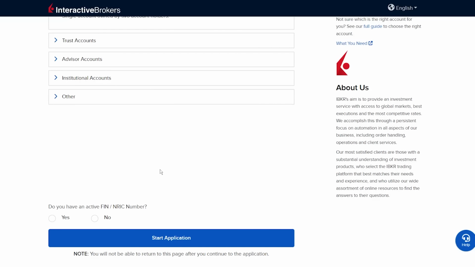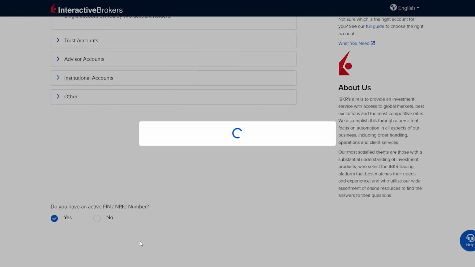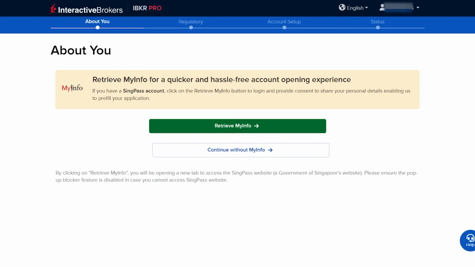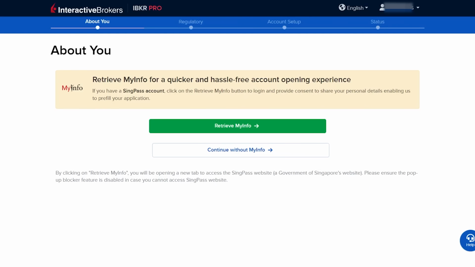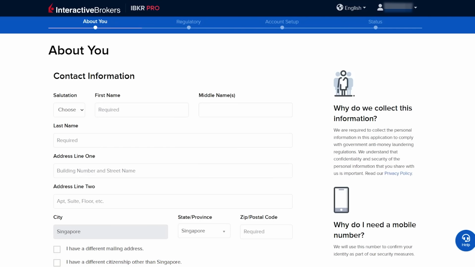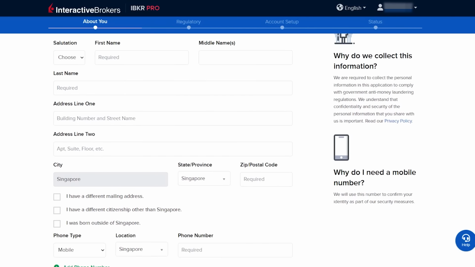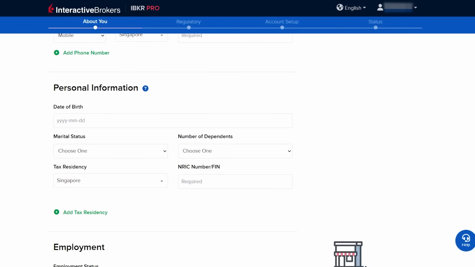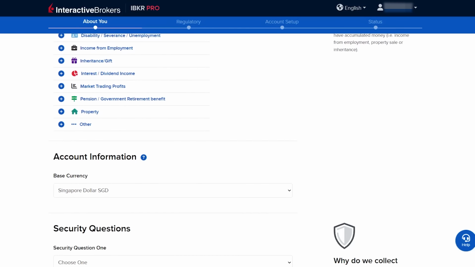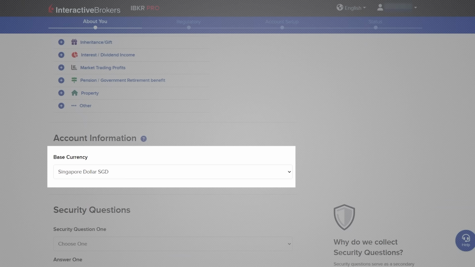Scroll down, do you have an active NRIC number? Choose Yes, then Start Application. You have the option to retrieve your details via My Info, but I encountered an error while doing so. So if it doesn't work for you, you have to continue without My Info. Here, if it's not pre-filled for you, you have to key in all your info, but it should take less than 5 minutes. Okay, for base currency, it will be the base currency of your country. So in my case, it's in SGD.